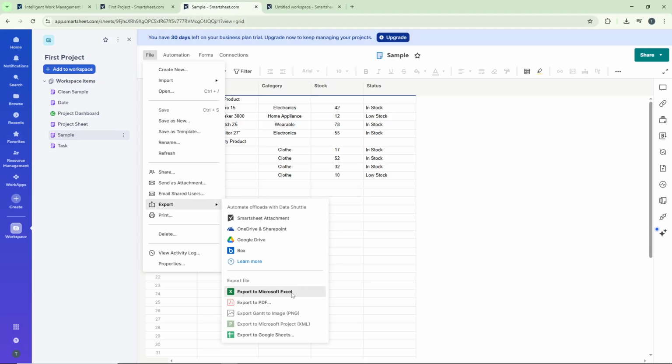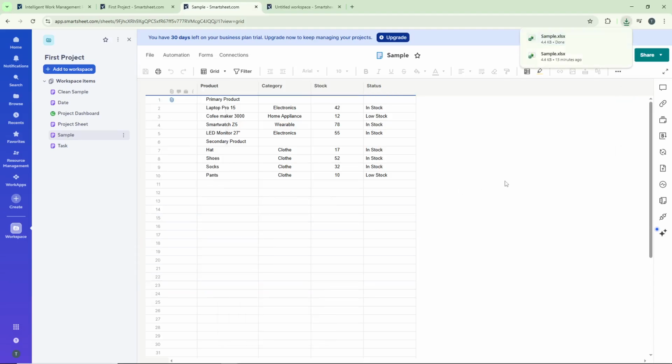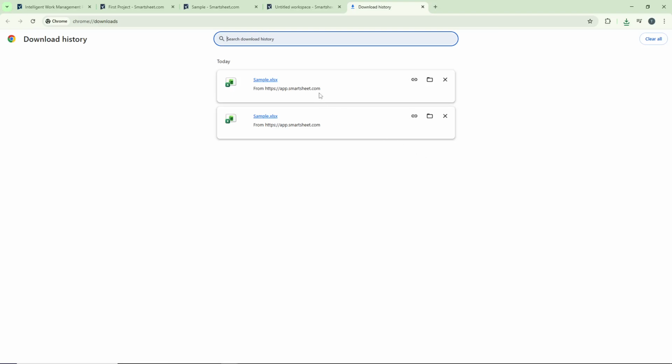As soon as you click this option, Smartsheet will automatically begin preparing your file for download. The system will convert your sheet into an Excel-compatible format, preserving your data, formulas, and formatting as much as possible. The download should start immediately, and depending on the size of your sheet and your internet connection, this might take a few moments. You'll typically see a download notification in your browser, and the file will be saved to your default Downloads folder. And there you have it.